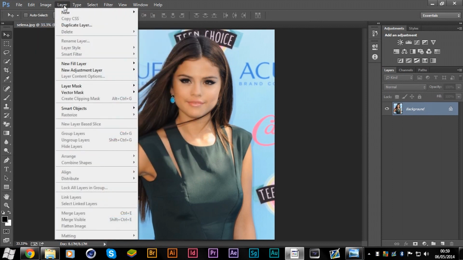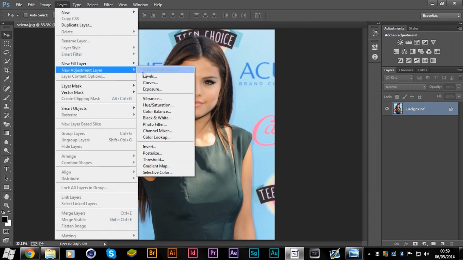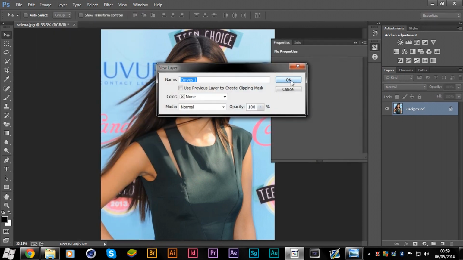So the best way to do it is go over to Layer, New Adjustment Layer, and then select what you want. What an adjustment layer is, it's a layer that goes on top of your image. So it's an actual separate layer, so you have more control over what you're doing. The one I'm going to go with is Curves, color curves.